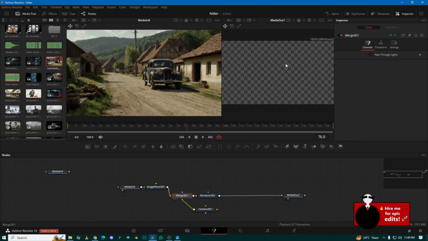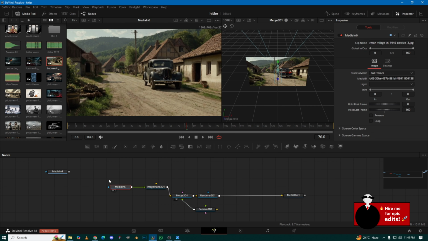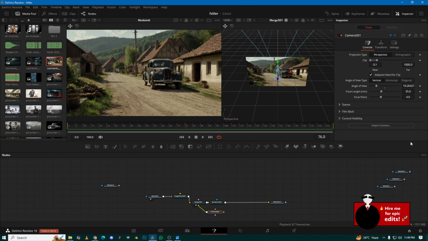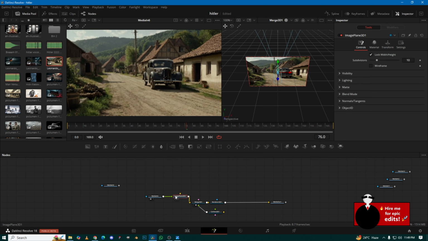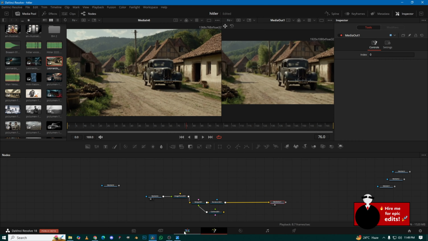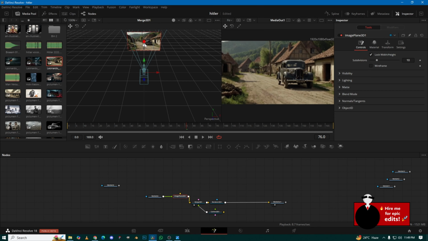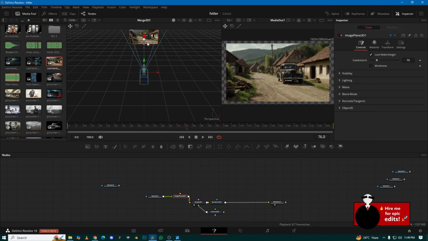Drag the merge 3D node into the second viewer window. Select the camera 3D node and set the focal length to 50. Now, select the image plane 3D and position it like this. Move the media out node into the second window and place the merge 3D node into the first window. Adjust the background image accordingly.